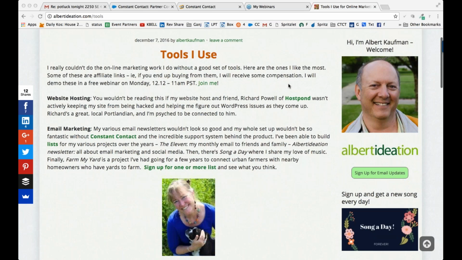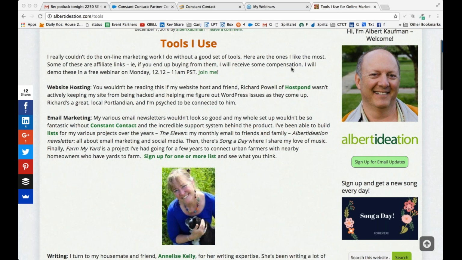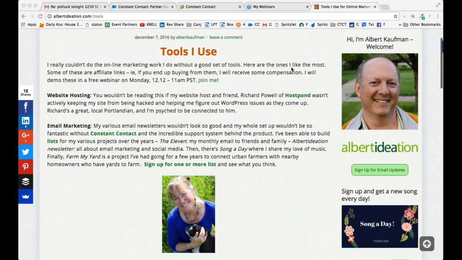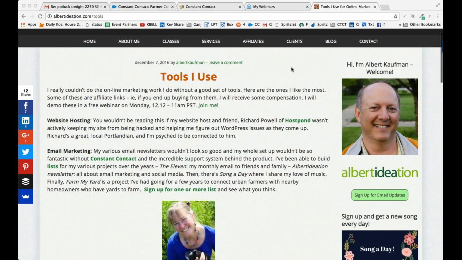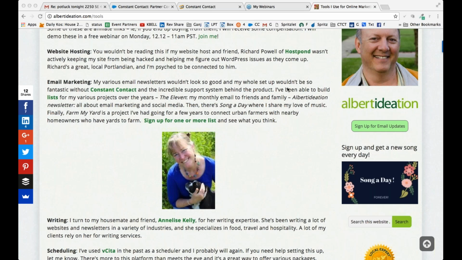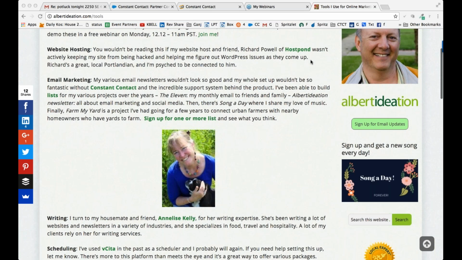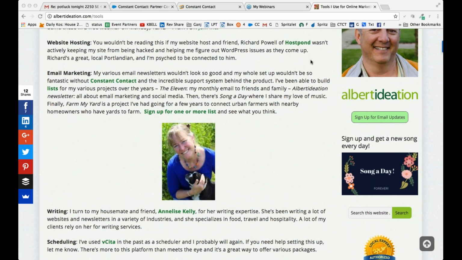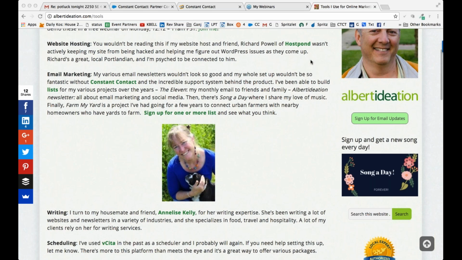So anyway, some of the tools that I'm going to talk about today are, first off, I'll just run through the article that I posted and remind you of some of the tools that I mentioned. One of them is HostPond, which is the website hosting service that I use, and I work with those guys in keeping this website up and running, and learning various things about website administration. So if you're looking for a good host for your site or website development, I really like HostPond.